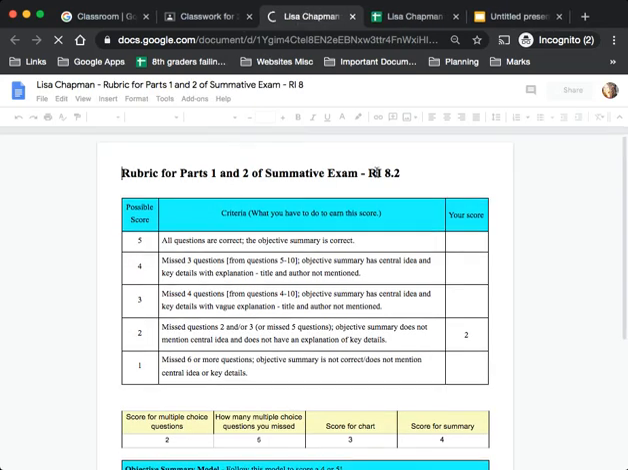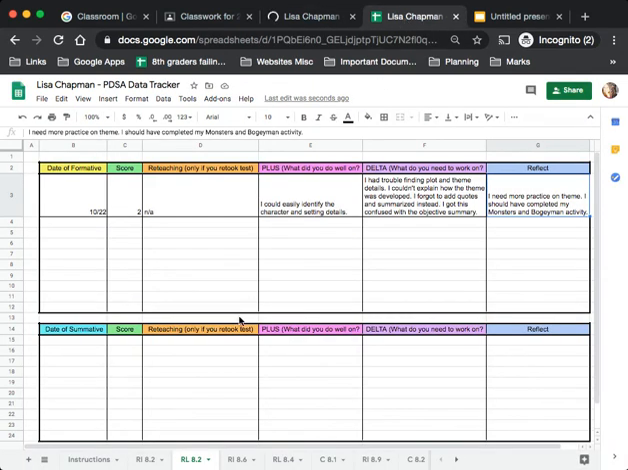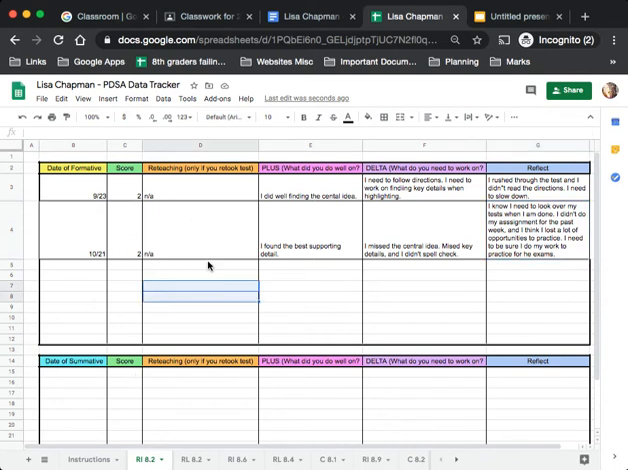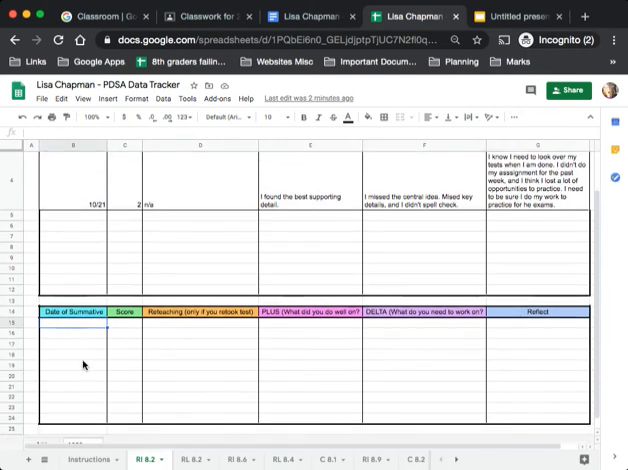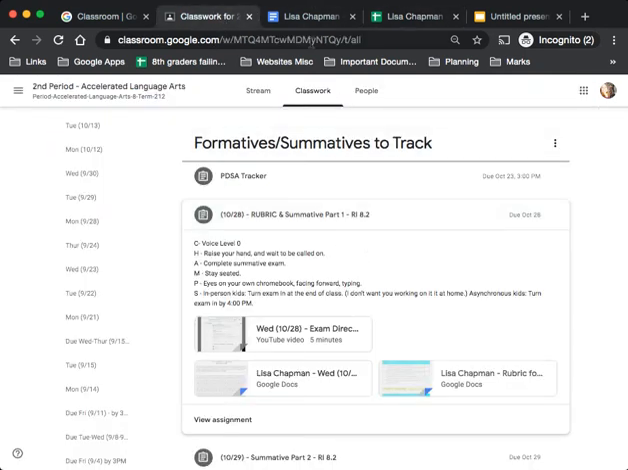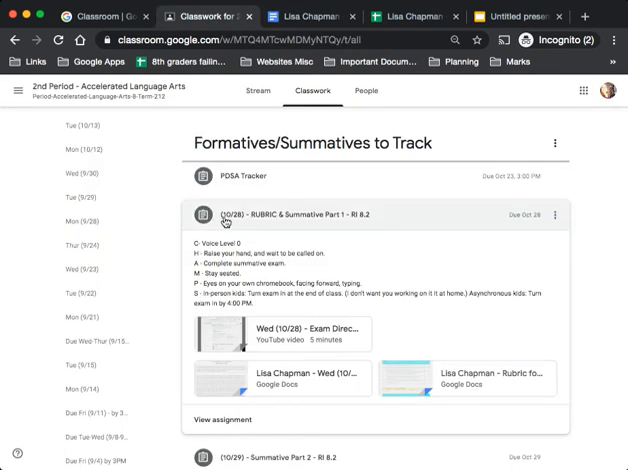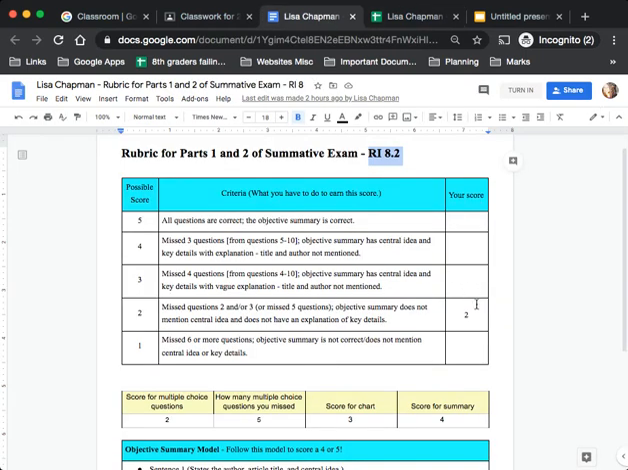I know that this exam, my summative, was over RI 8.2. So I'm going to go to my PDSA tracker and I'm going to find RI 8.2 here. So one thing I need to make sure I do is instead of typing it here, my results for my summative, I need to scroll down to the bottom rectangle because my summative information goes down here. Okay. So I know that I took it, let's see, on October 28th. So I'm going to add it in down here, October 28th, and I got a score of 2.